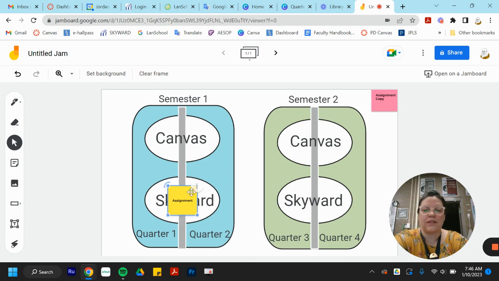Now, what happens whenever we try to do that with semesters? The problem is that these are two completely separate classes in Canvas and in Skyward. So whenever you go and you move the due date, it won't transfer over. You have to actually put it in a separate class.